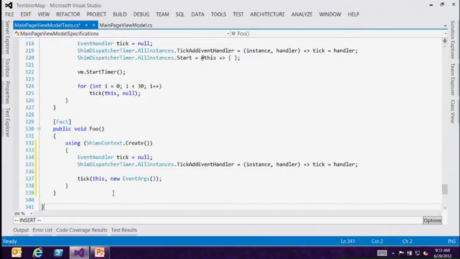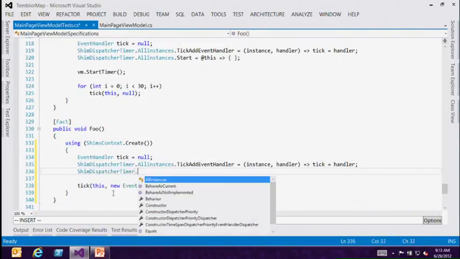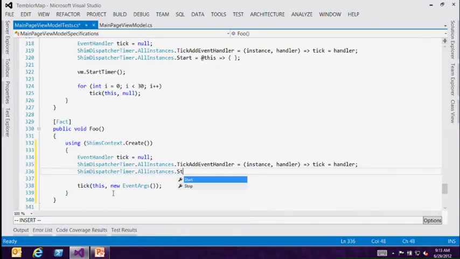But I have another problem, right? That code called start. So it's actually going to spin up a timer. I don't want him to do that. So I will take over that one too. Start. And start takes no parameters, so it's a lambda expression of nothing. And I'm going to say do nothing.